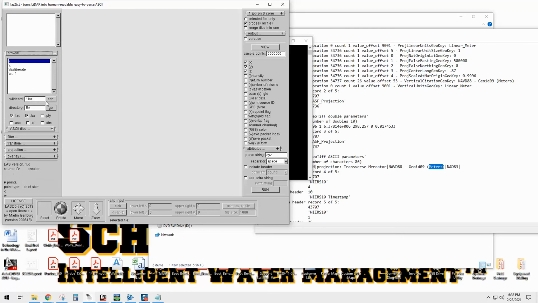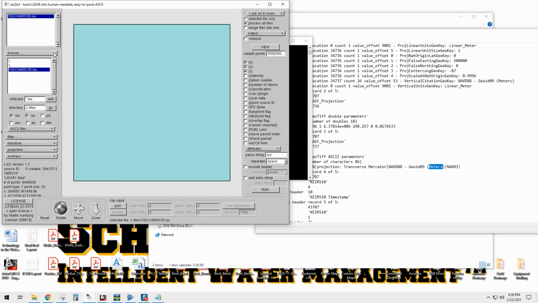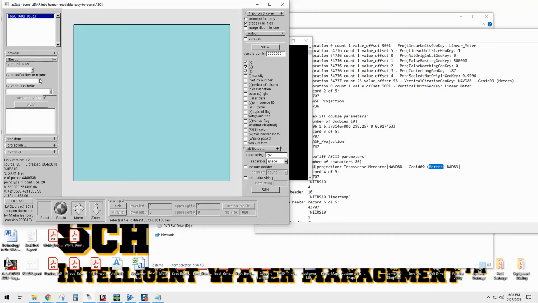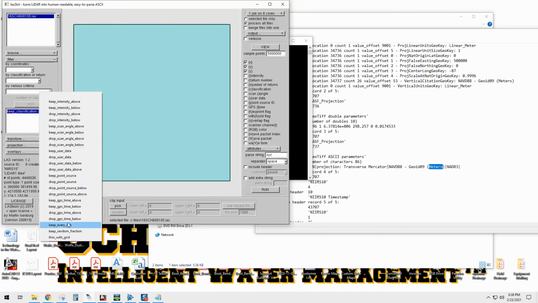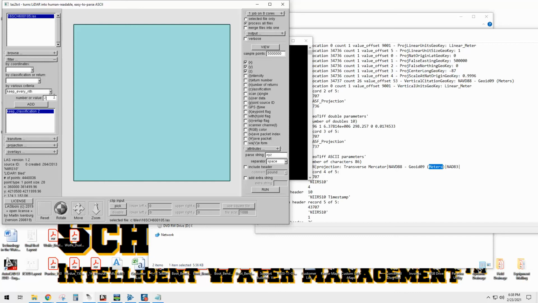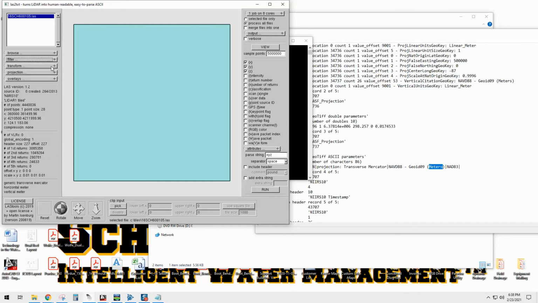So I can click browse, type in my C:/tiles, and there's my file. I'm still going to add my filters just like I normally would. I'm going to first put a keep classification of 2, and then I'm going to add keep every nth. I'll choose every 25th point. So there's my filter.